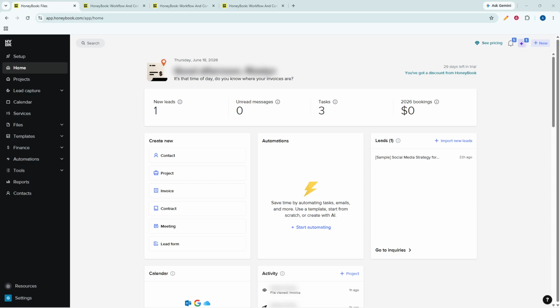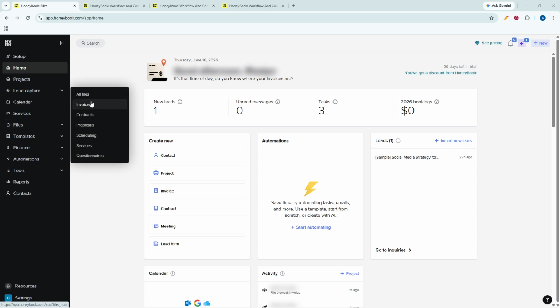In today's video, I'm going to teach you how to accept credit cards with HoneyBook. To get started, sign into your HoneyBook account and make sure you're on the main dashboard. From there, open the project that contains the invoice you want to update.